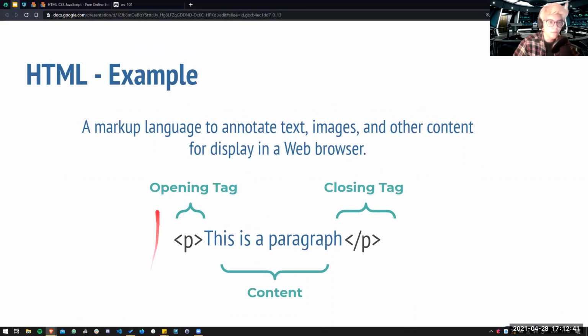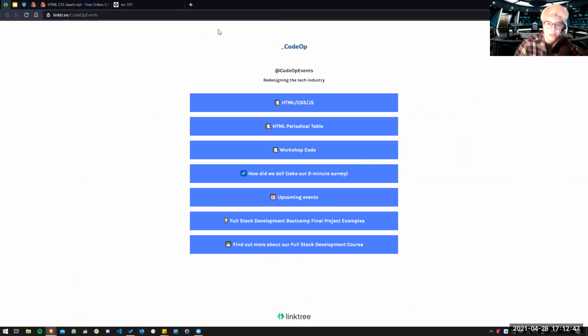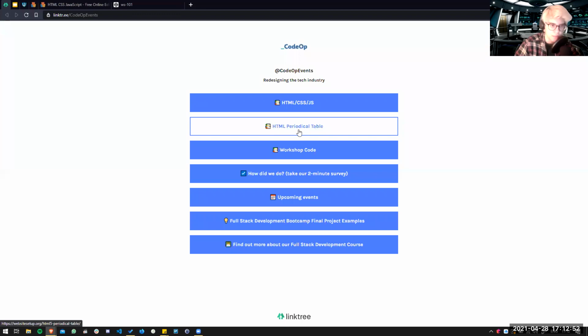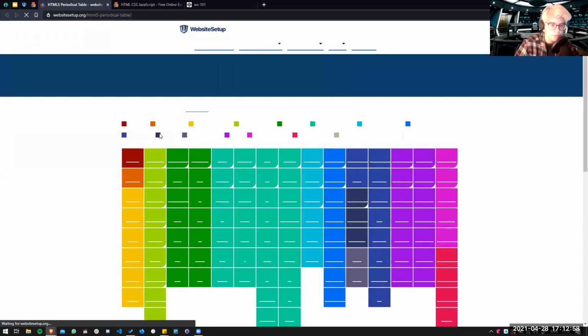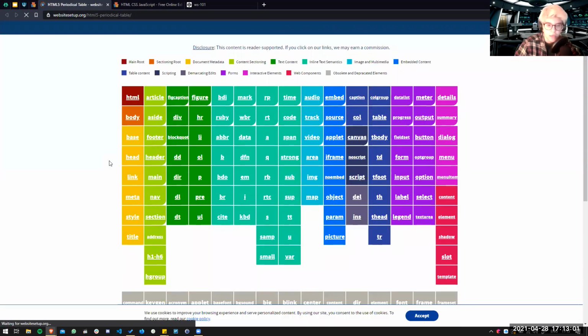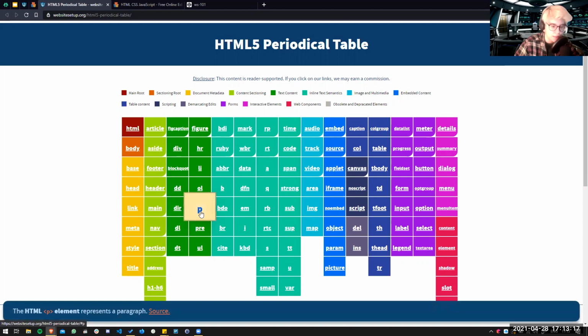And the second thing I would like to show you, so you can look after this session, is the second link right here, okay? So in the link tree of CodeOp, if you click here, you are going to see the periodic table for HTML. I like this website because we have here all the tags that HTML has and the explanation for each one of them. So for example, if I want to see the explanation for the tag P, I just click here and then I have the explanation, which is, okay, the P element represents a paragraph.